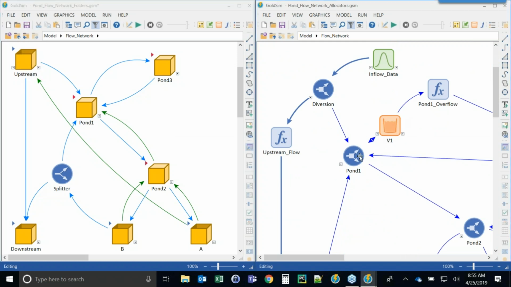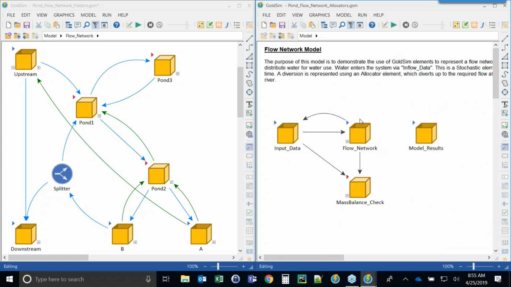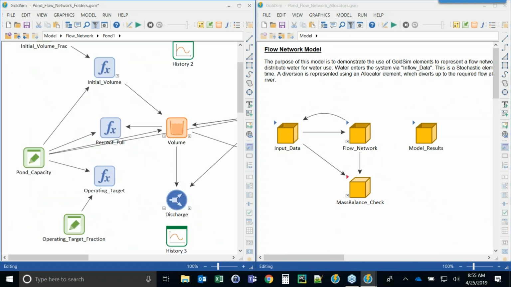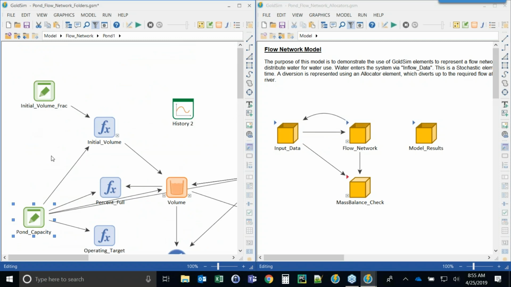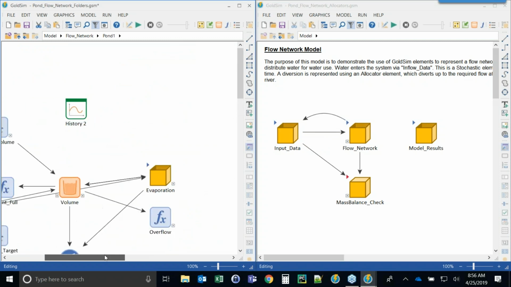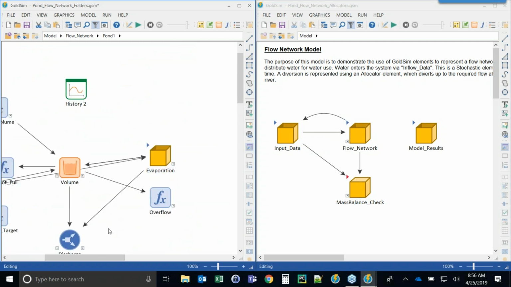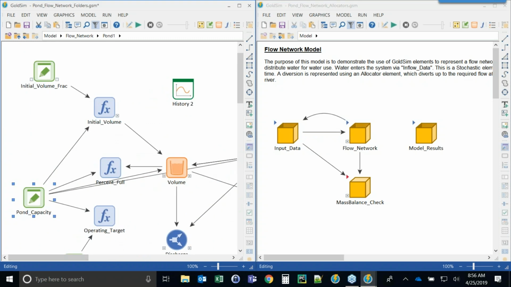expressions in this container. So if I browse up one level, you'll see what I've done is I've moved a lot of the input data. So if you look at, say, for example, a single pond over here, you see it has some input data: pond capacity, initial volume, some evaporation stuff in there, etc.